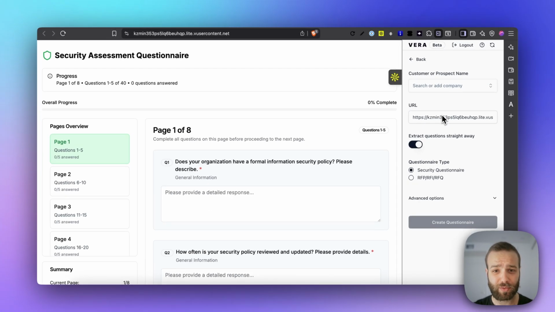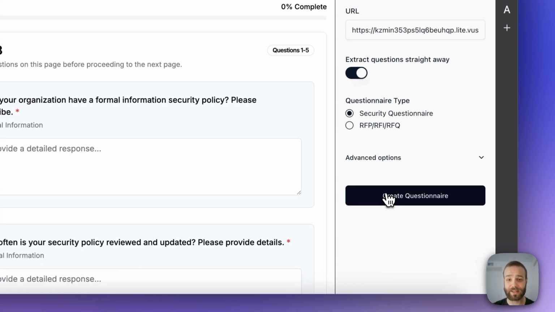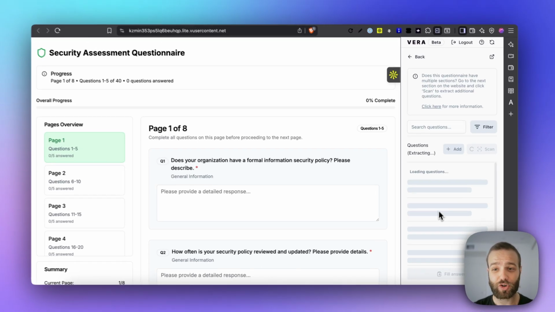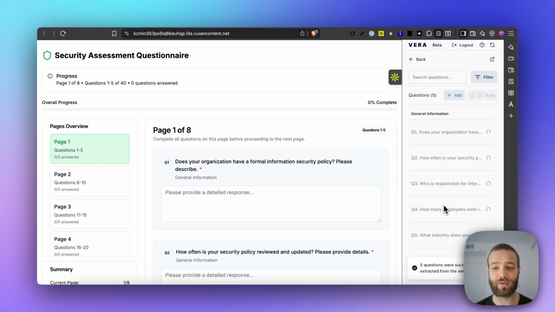Whenever you do that, the platform will automatically extract the URL where the questionnaire should be, and we can, for example, say that this is a company like IBM sending us the security questionnaire. We click on Create a Questionnaire, and automatically the platform will start looking through previous questions, through documents, in order to find relevant sources that we can start answering directly from.